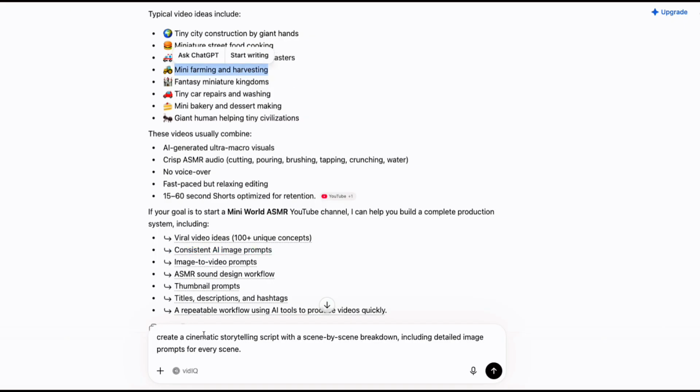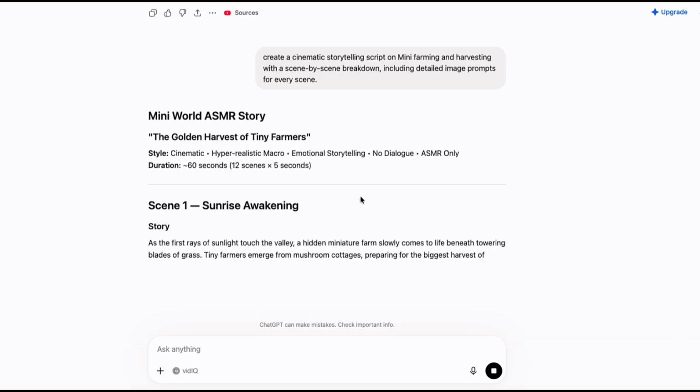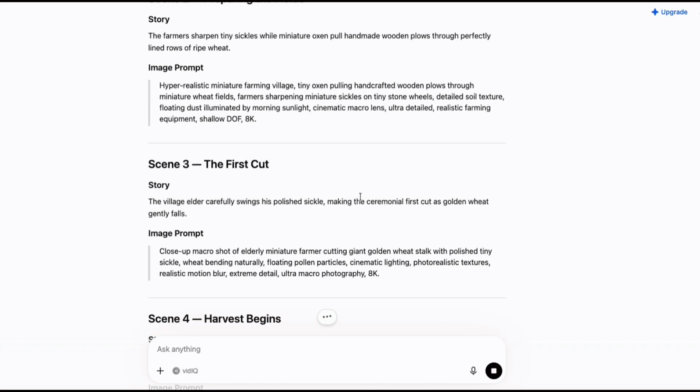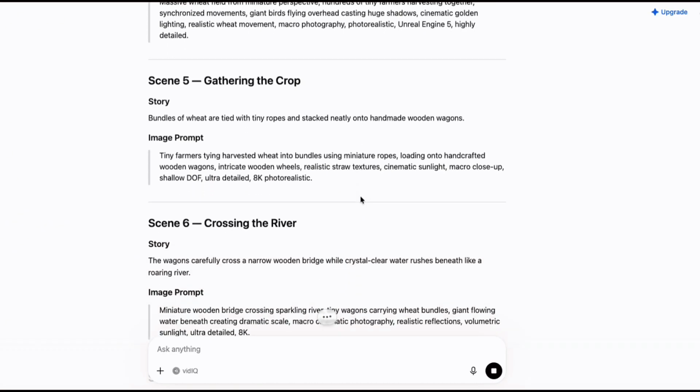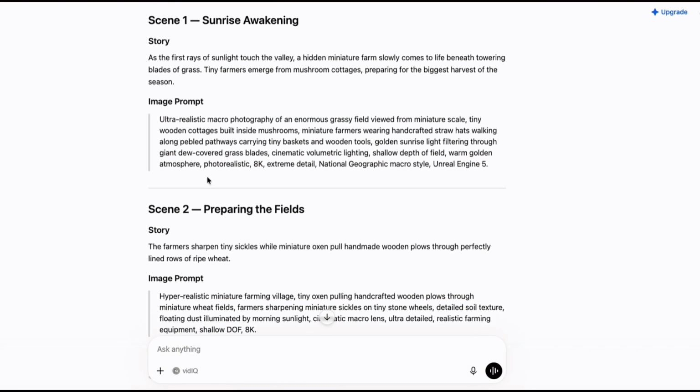Once you find a strong concept, copy its title and paste it back into ChatGPT. Then ask it to create a cinematic storytelling script with a scene-by-scene breakdown, including detailed image prompts for every scene. Within seconds, ChatGPT will generate your complete story structure, making the entire content creation process much easier. Now you have a solid foundation to build your video.